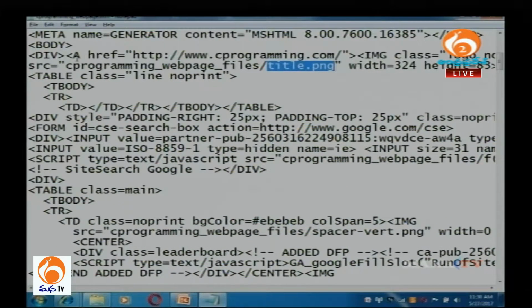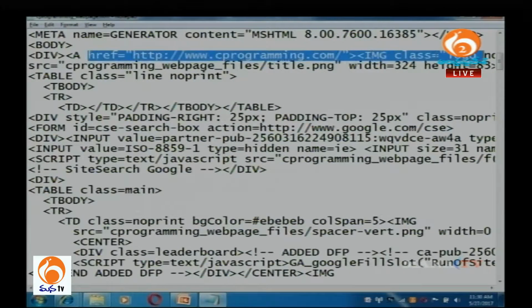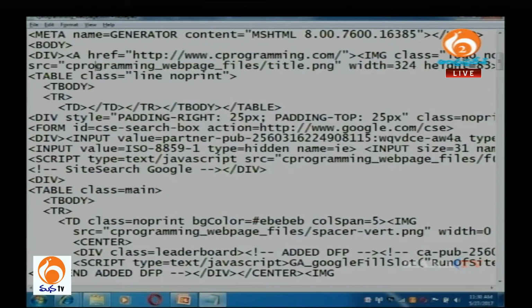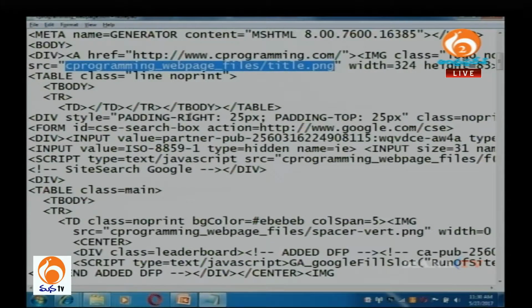It showed that the source is an image, there is a tag here, image class equal to logo, and source is C programming underscore website underscore files slash title.png. So, what this means is, when we are saving the web page, it is saving all the images into one directory and converting all the links present there to relative URLs. We have already seen about absolute URLs and relative URLs, right. How to see an absolute URL and a relative URL, we will see now.